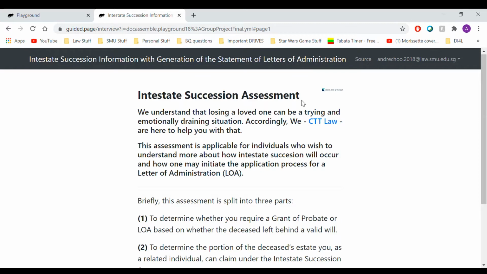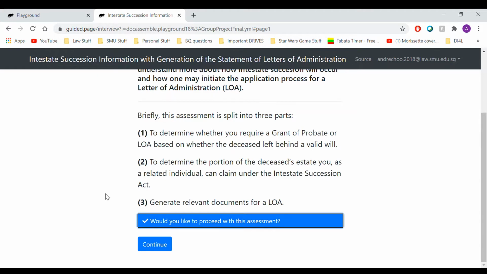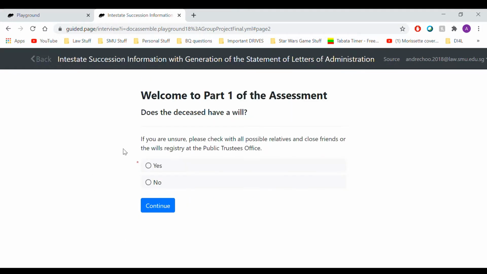This assessment was created by CTT Law to aid individuals who wish to know more about intestate succession, as well as how to generate a letter of administration. Briefly, this assessment is in 3 parts. Firstly, to determine if the deceased left behind a valid will, and if not, to determine the portion you can claim under the Intestate Succession Act, and if you would like to generate relevant documents for an LOA.